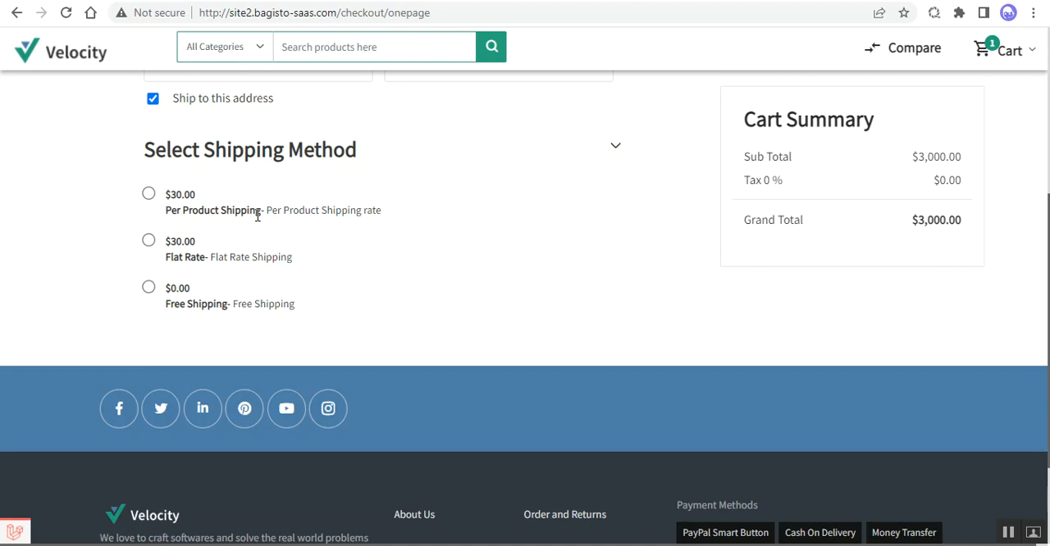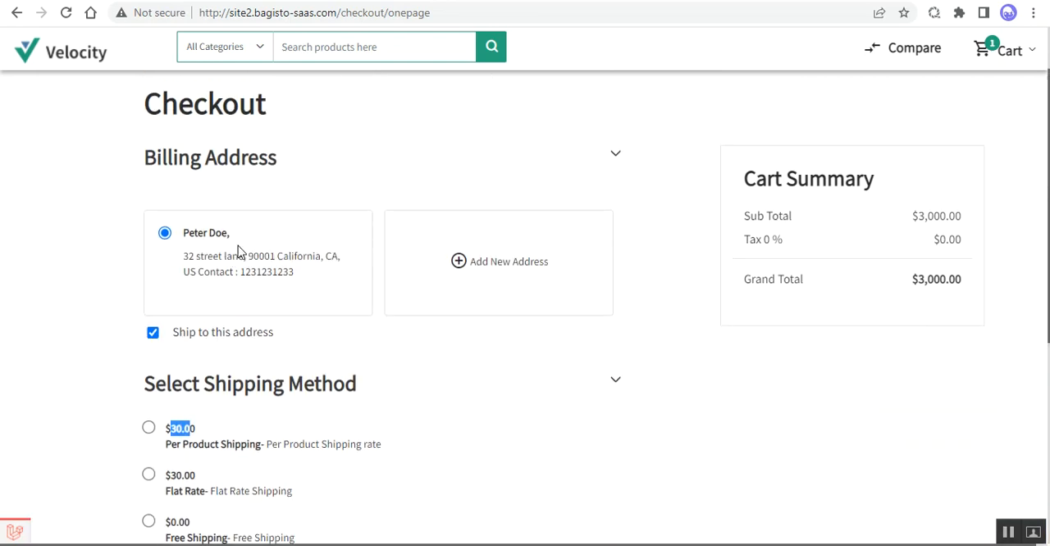In the case we have different products, for example, if one product has $10, one has $20, and one has $30 as the per product shipping, then the shipping amount would be altogether calculated as 30, 20 and 10, that is $60 will be the shipping price for shipping of the 3 different products. In this case we had one product with 3 quantities, and the per product shipping was set to $10, so that's why it was showing $30.